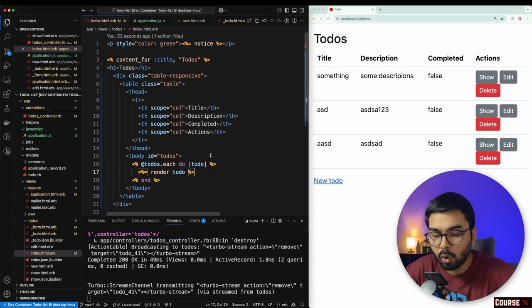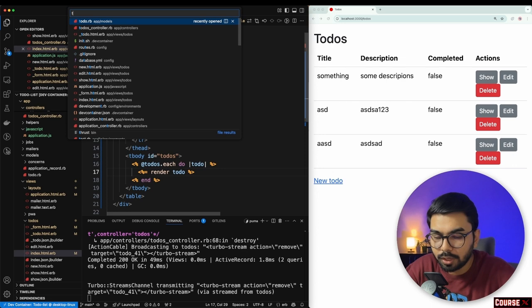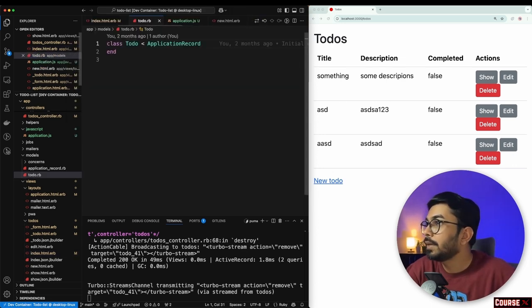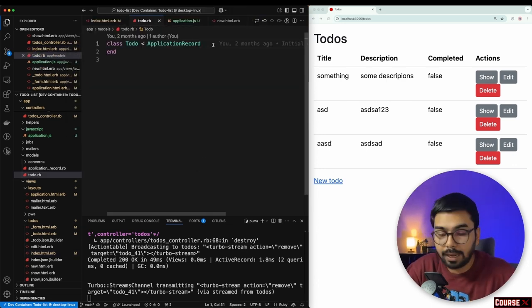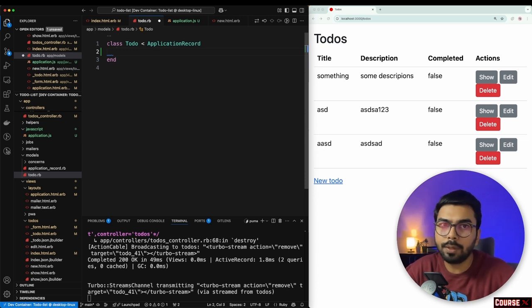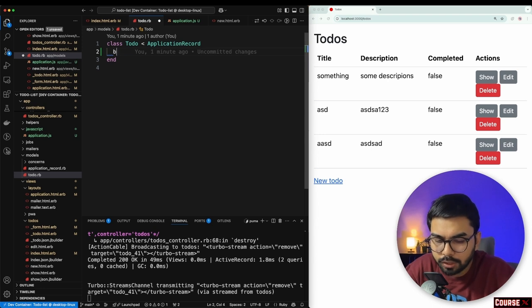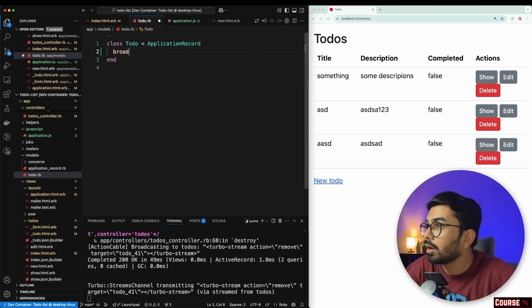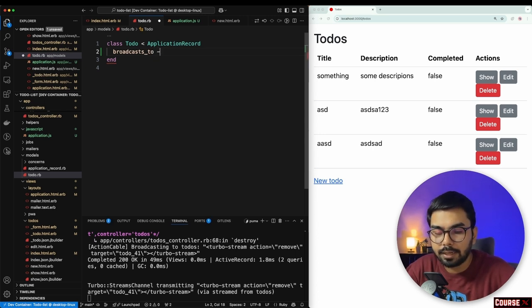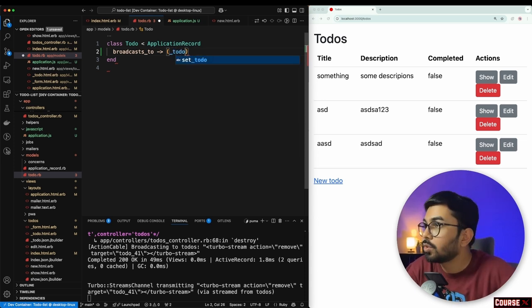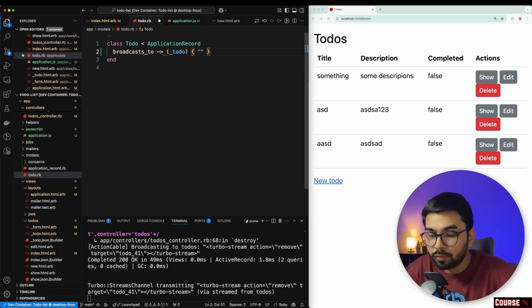We can go on to todo.rb, and in here I can add one. There could be various ways of adding a broadcast. For me, I can go with broadcast_to and give it a lambda syntax, and then go for an instance of todo and give it an id of todos.